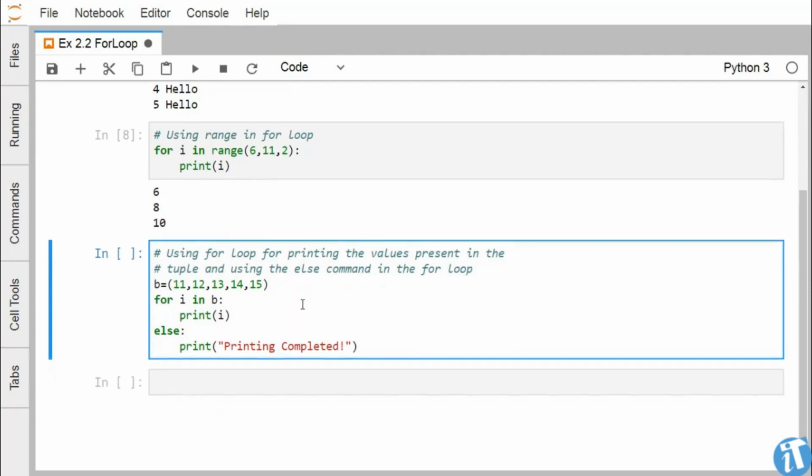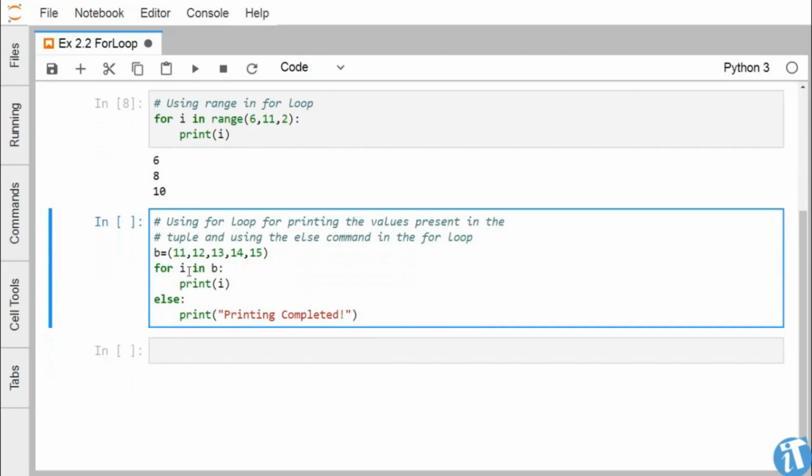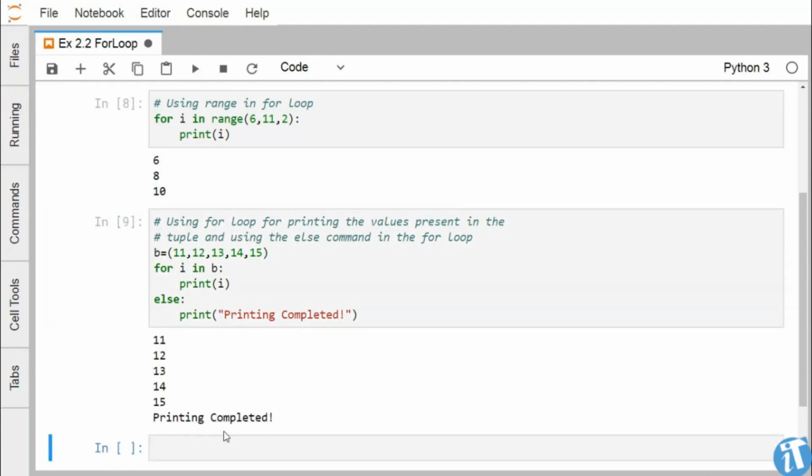So let us go for another way. So how to write this one? You can find that using for loop for printing the values present in the tuple and using the else command in the for loop. So how to do that one? You can print, say. So this is the outcome we are having. So b is equal to 11, 12, 13, 14 and 15. So they are coming here, and this is nothing but a tuple. For i in b, it will be picking up the values from this tuple, one value at a time in each and every iteration.